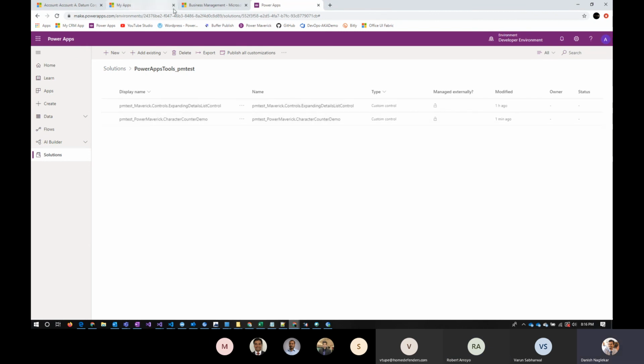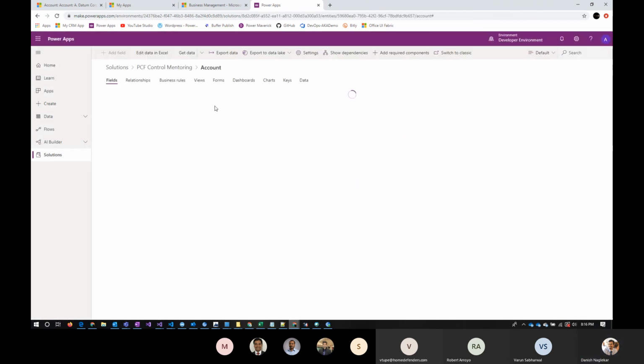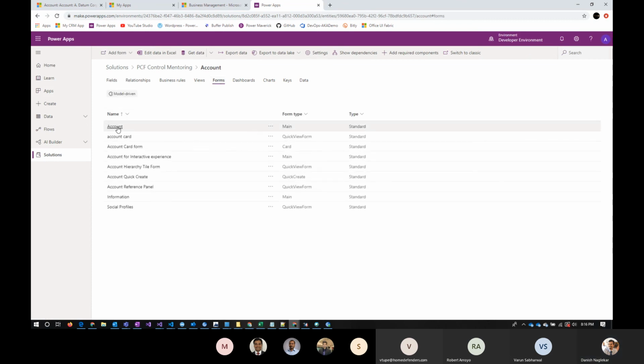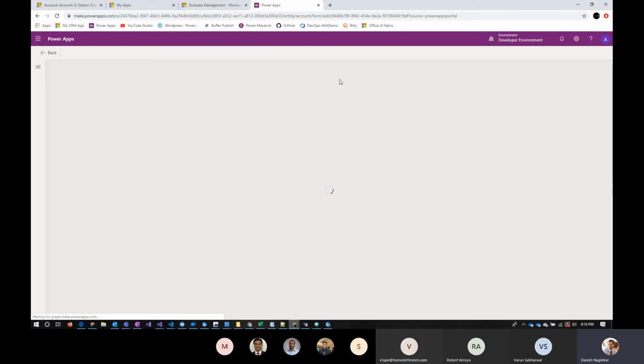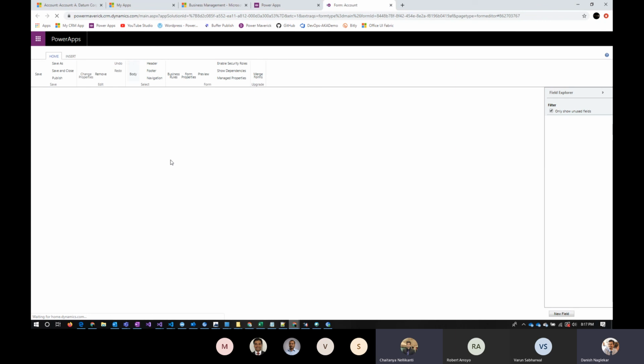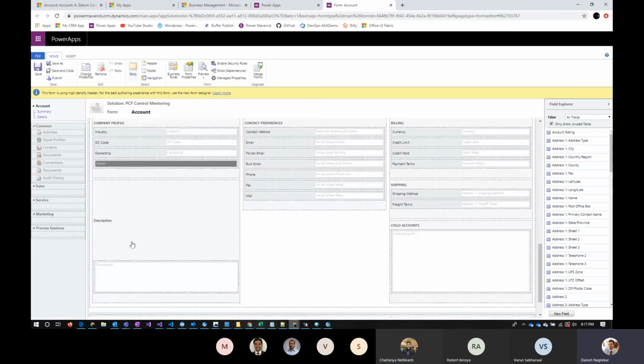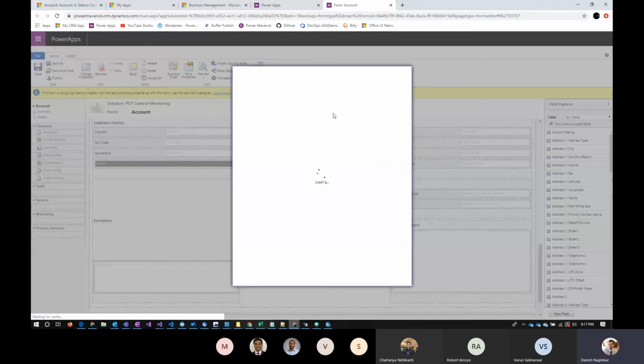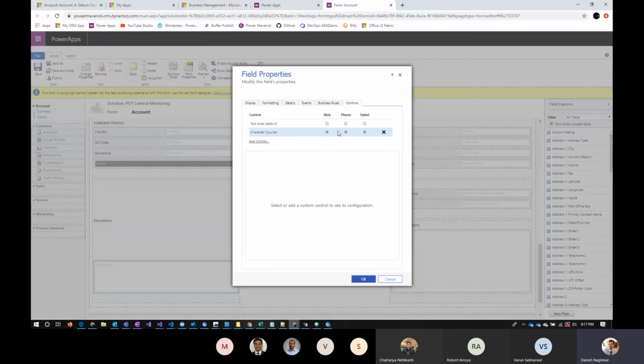So now my control is here. I need to go back to my form. The strange thing is it was able to delete it without removing the dependency. So going back to the description field, let's go back to the description field, add. Oh, that's strange.